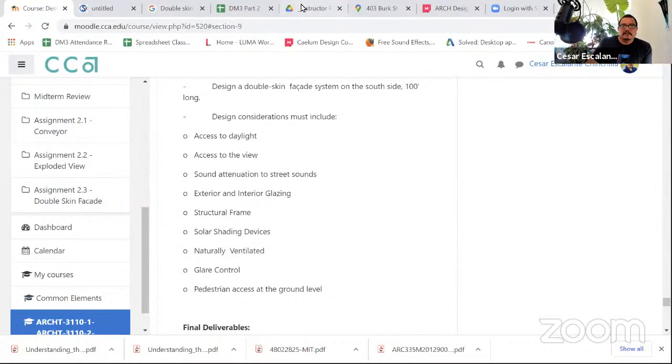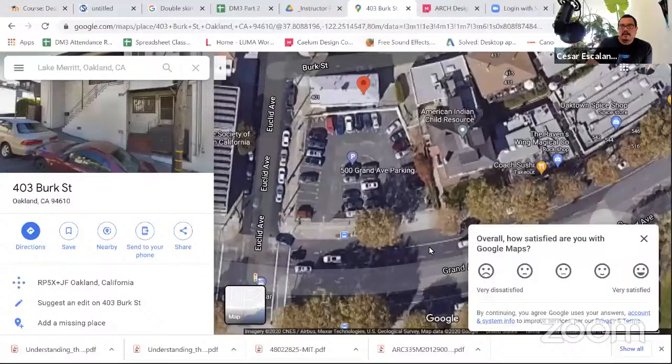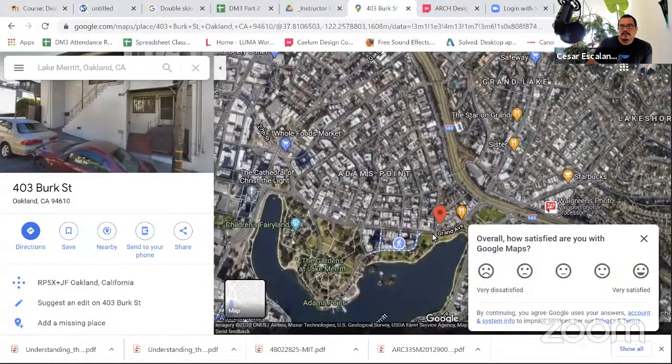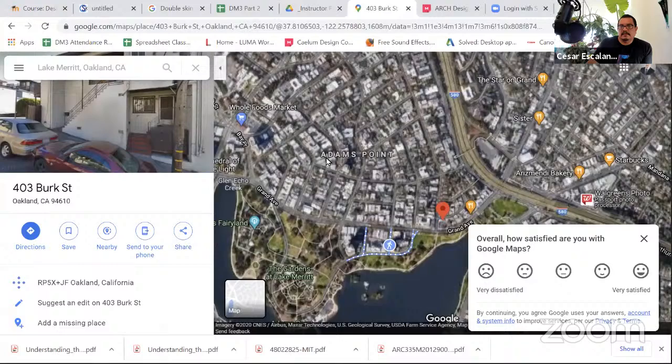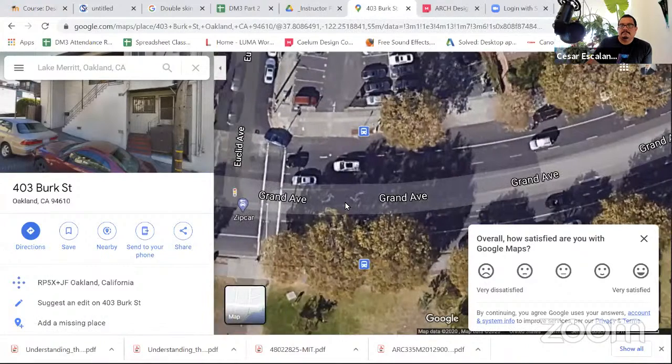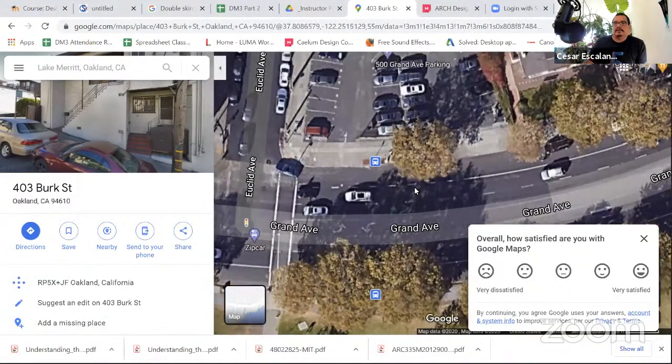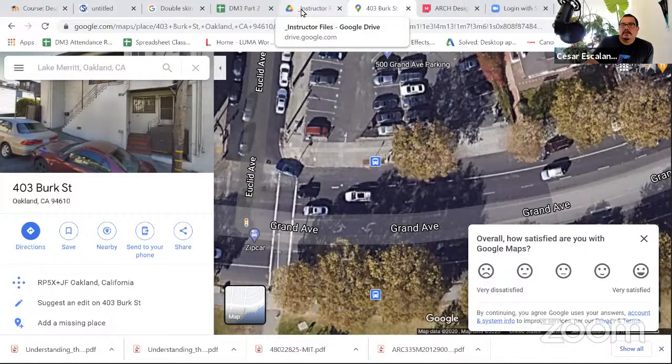Grand Avenue, it's the main road that provides vehicular access around the lake. So I think this is 4 lanes. Yep. And it can be a source of a lot of vehicular noise. And so we need to think about ways in which we can allow access to the view, but at the same time attenuate the sound that's coming from these streets.